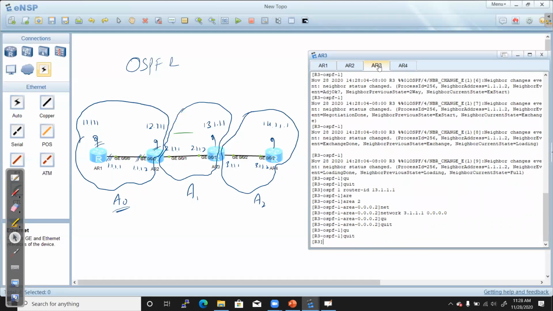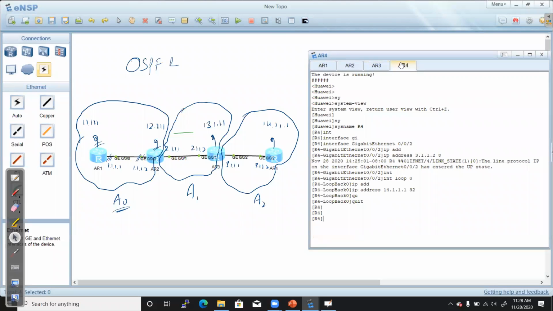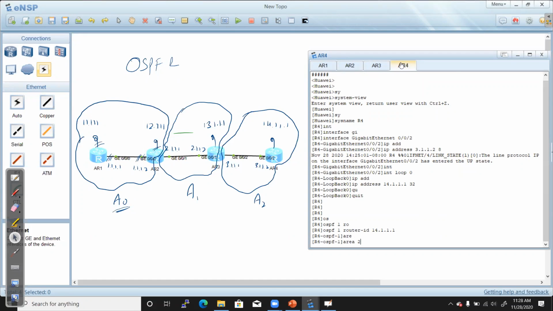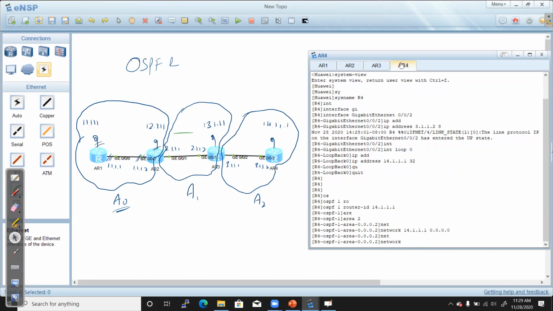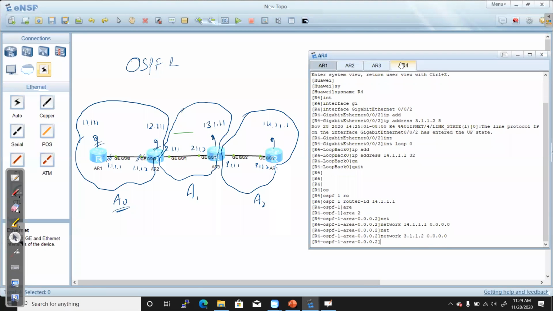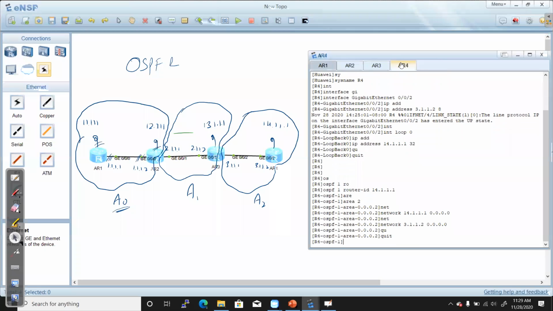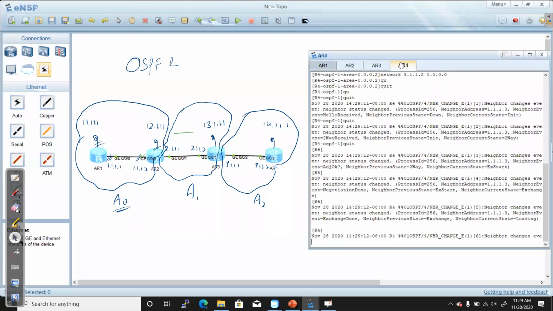Okay, let's jump into R4. OSPF 1 with router ID 14.1.1.1, and put the area, which is 2, and advertise two networks. One is your loopback 14.1.1.1 with the wildcard mask all zeros, and the physical interface network 3.1.1.2 with the wildcard mask all zeros. And that's it. We have done all the configurations of multi-area OSPF.